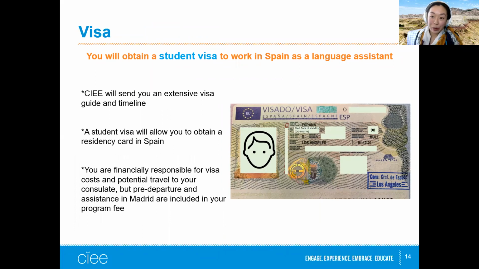For the visa for this program, the Spain visa is a pretty complicated process, but that's what CIEE is here for, to demystify that process. You will apply for a student visa to do this program. You will be given very, very detailed instructions on how to apply for a visa and when. So while all of our participants do individually apply for a visa, we are there every step of the way, guiding you through that process. If you have questions, you can certainly always ask us and we'll be able to help where we can.